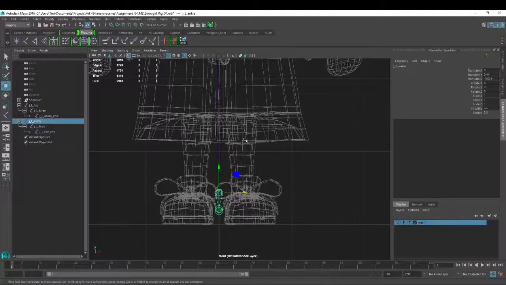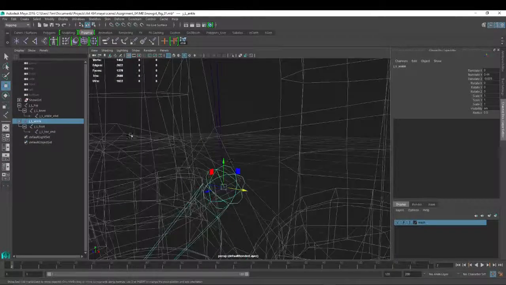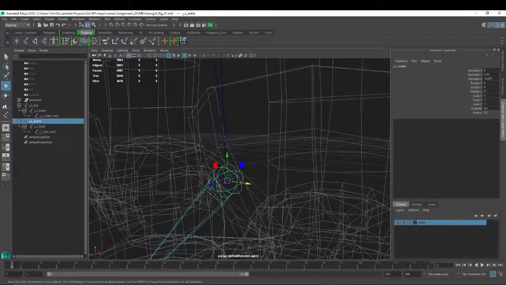Alright, so next thing that we want to do is connect these. But before I do that, I'm actually going to change the joint radius on the ankle to 0.25.